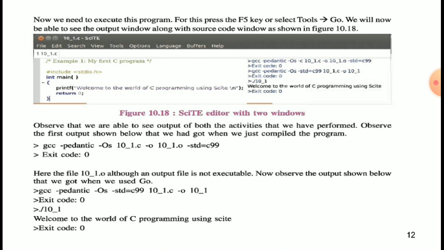Next step is to press the F5 key or select tools menu and then go option to run the compiled program. The output will be shown in the output window.